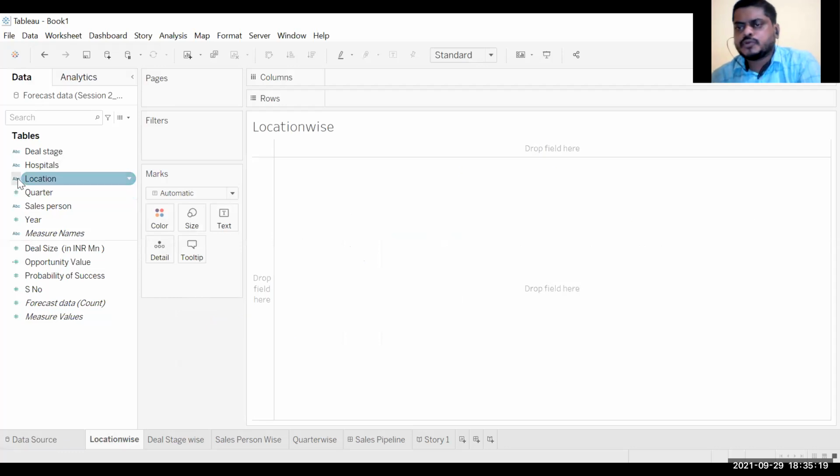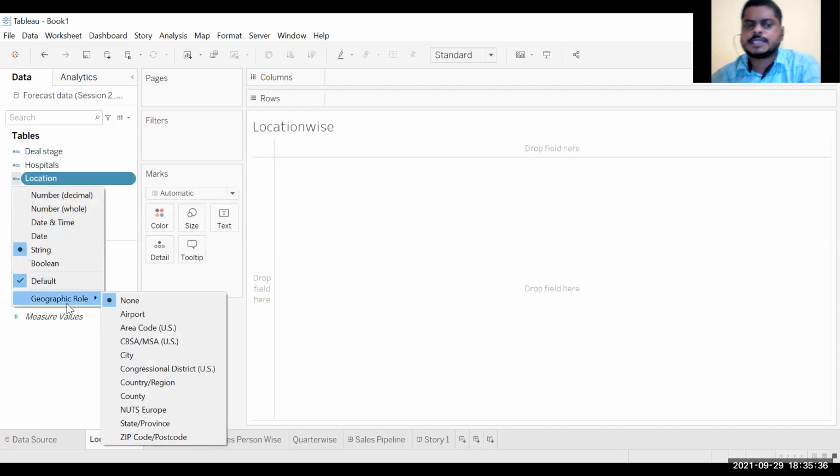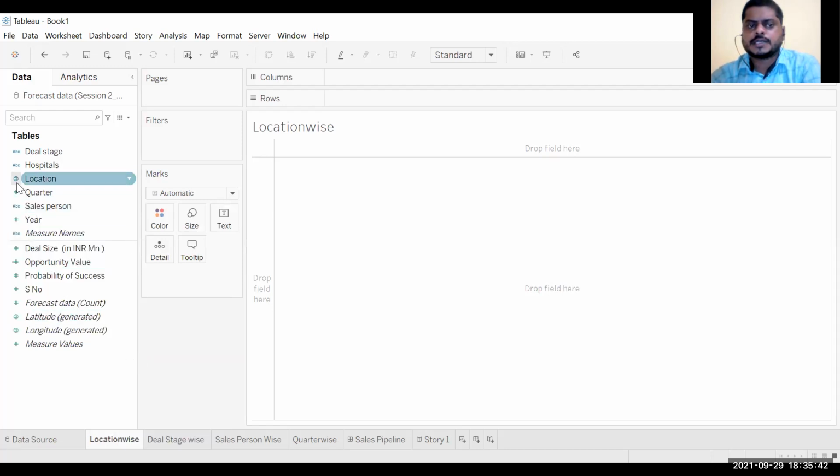What I'm trying to do: location right now, if you see, is written as ABC. That means it is taking location as text data, just names: Bhubaneswar is a name, Chennai is a name, Delhi, Mumbai, right? So I'll change that data type to geographical role. I'll assign that as a city. Once you do that, you'll see the location data changes to a globe sign, a geographical symbol. Whenever you see this globe on the left side, that means Tableau is recognizing that data type as geographic data.